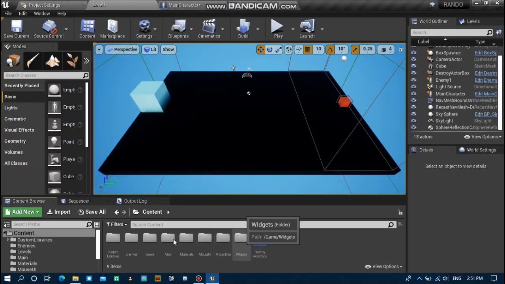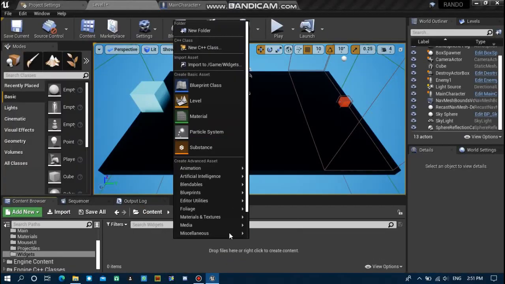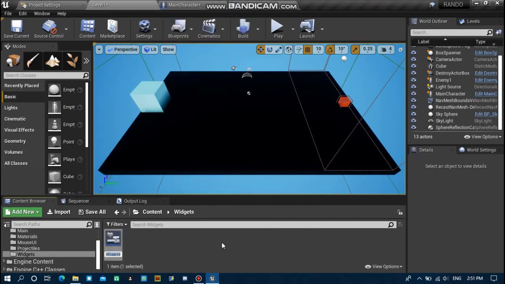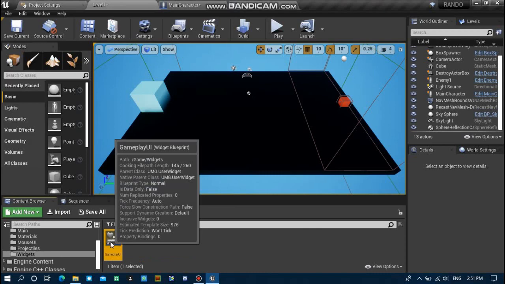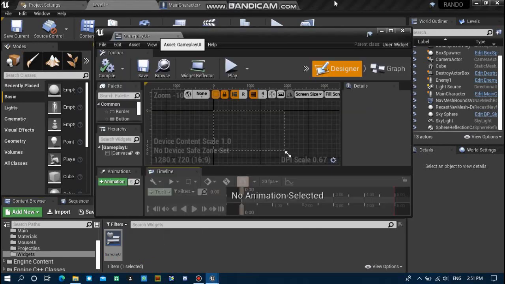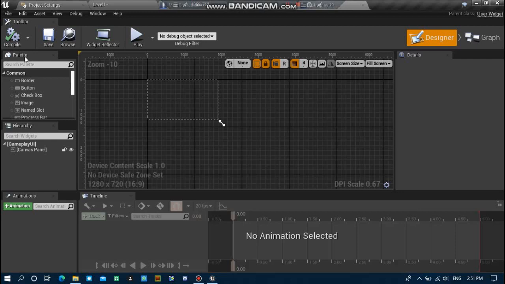But now let's head on to widgets. First, right click, go to user interface, select widget blueprints. You can name the widget anything. I named it gameplay UI. Double click it and it should open up a new window. And here is the widgets UI, or the widgets UI blueprint.